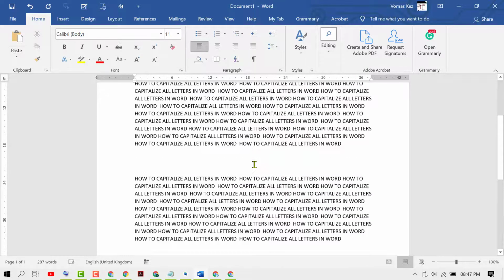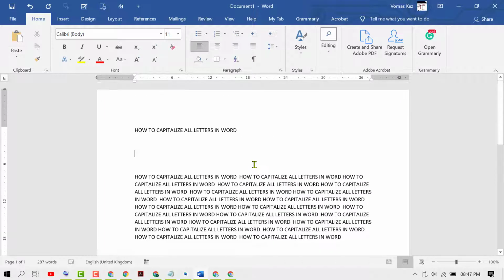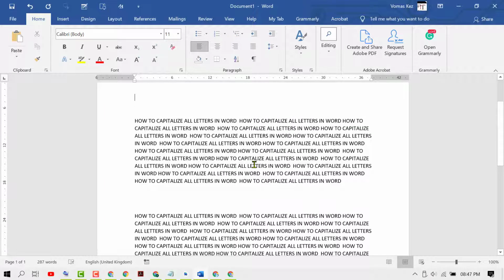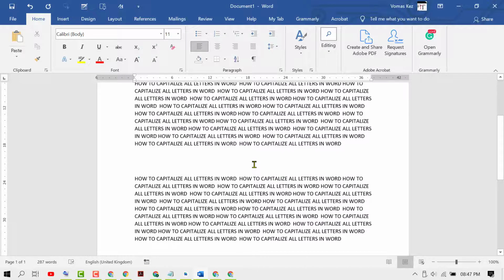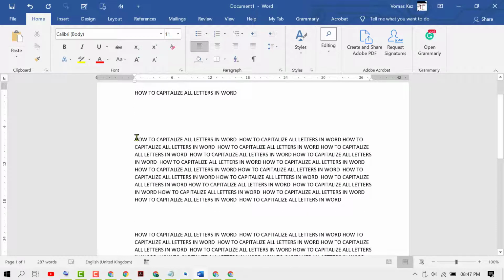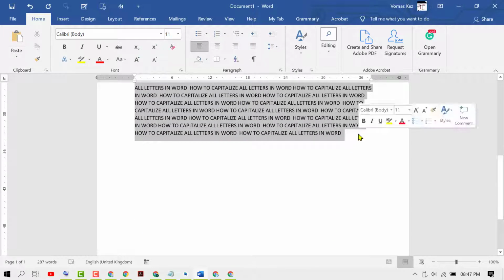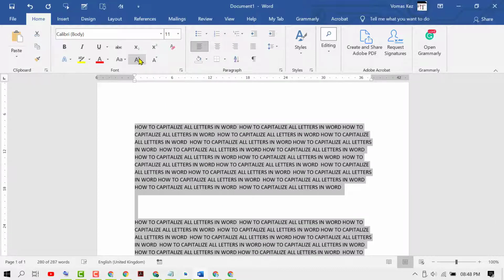Now we can see all letters are capital. So very simple, just select your text, then in the Home tab click here, this is the symbol for change case, and click on this drop down, then select uppercase.